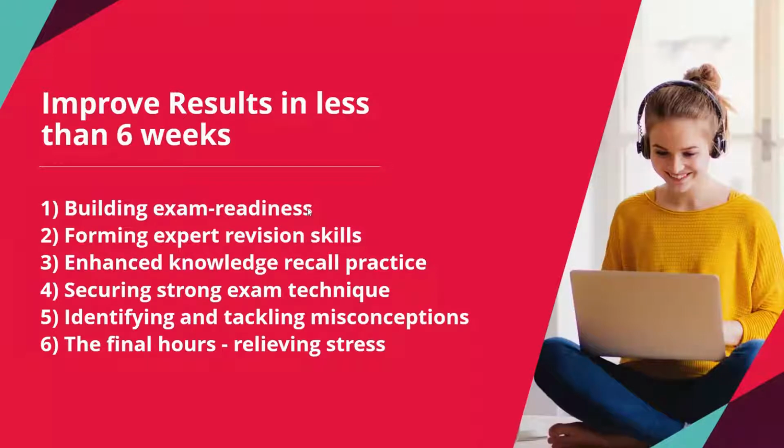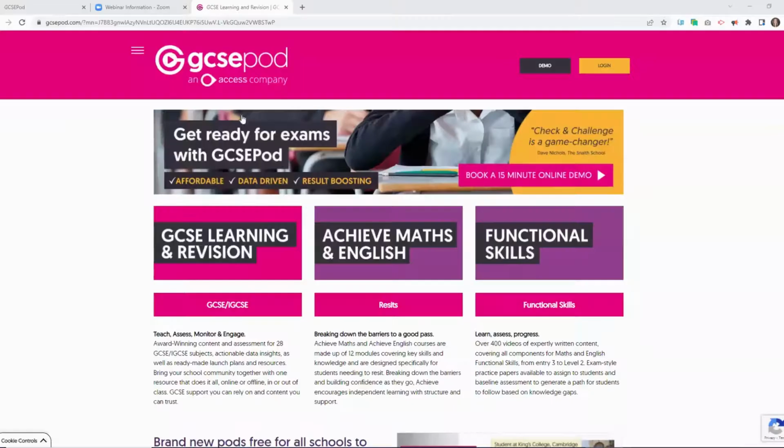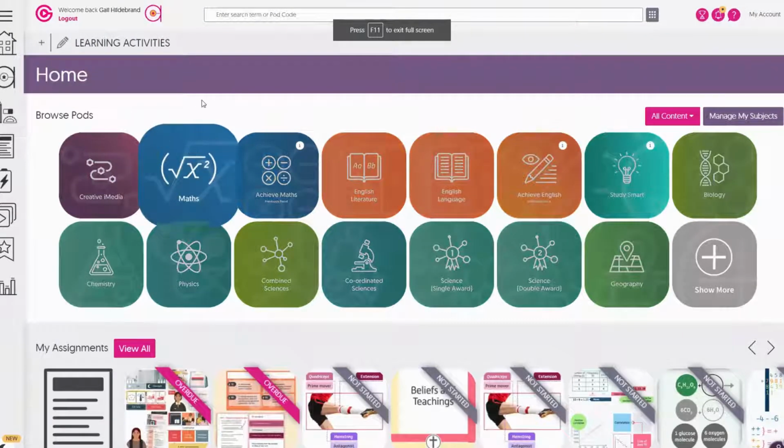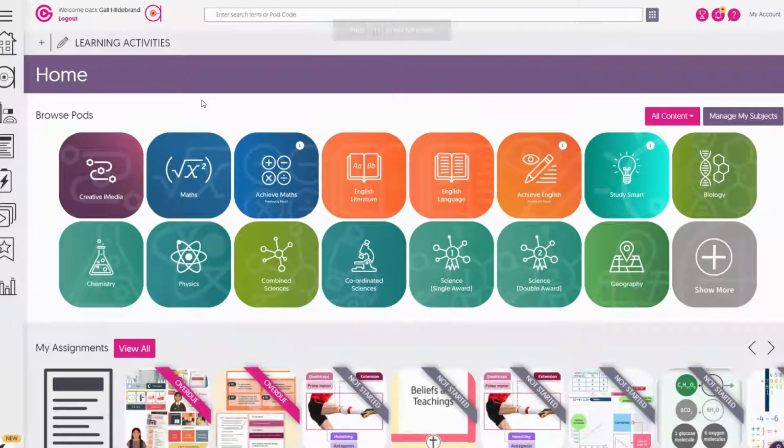So we're going to start with building exam readiness. Now, if I log in as a student, this is the student website. I'm going to show you the teacher website a little later, but I think it's really important at this time of year that the students are working as much as they can independently, because one, you don't have the time to have lots and lots of lessons. And secondly, if they're able to maximize their free time for revision, that will help drive their improvement in progress.